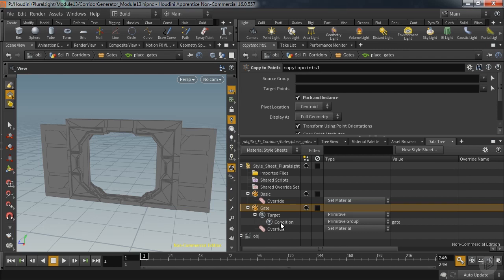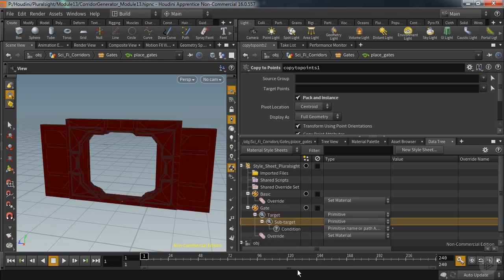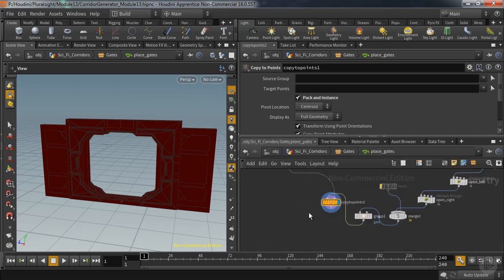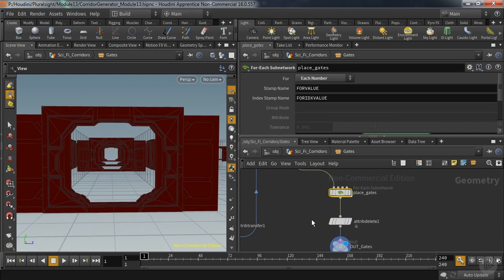But to handle packed geometry, you just need to add a subtarget. That target is also set to primitive, and this is the place where we set the condition. The gate is already red, since we don't have a condition active at the moment, but after we apply it again, the gate stays red. When we now leave the network and position the viewport, you can see that in fact only the gates have been assigned the material.